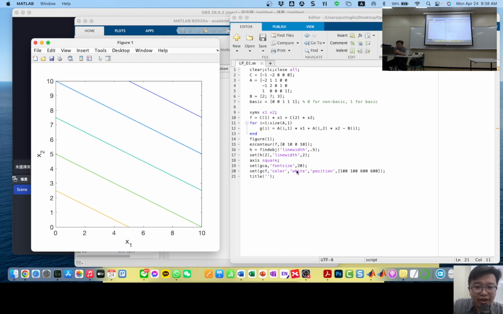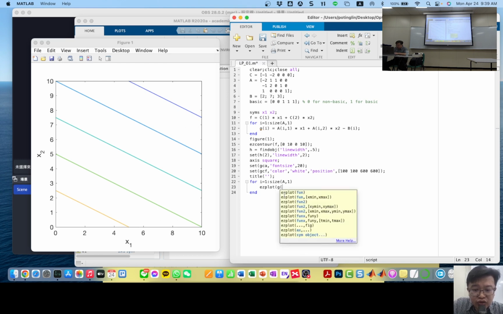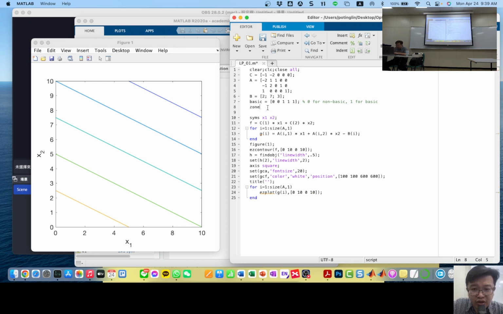Now I need to plot my constraints. So I will make my constraint functions solid black color. Okay. So I need to write a for loop. And then easy plot, plotting in the same zone. Since we are sharing the same plotting zone, let me define a plotting zone right here. So later on, if I want to change it, I can change it in one shot. So here, this is the plotting zone.